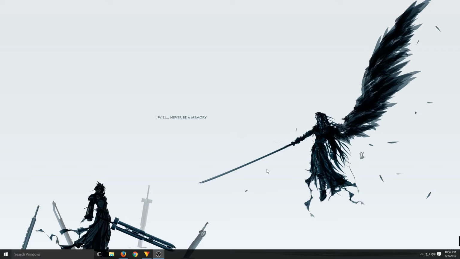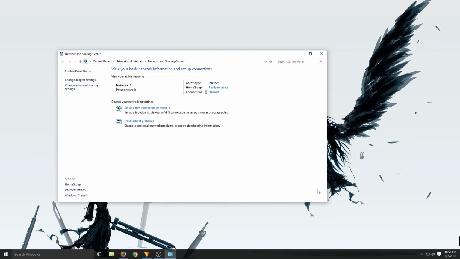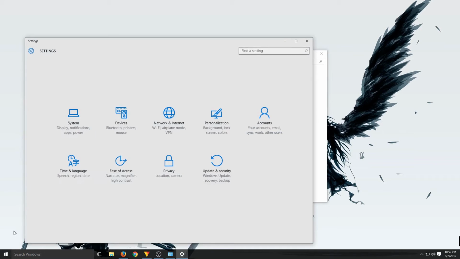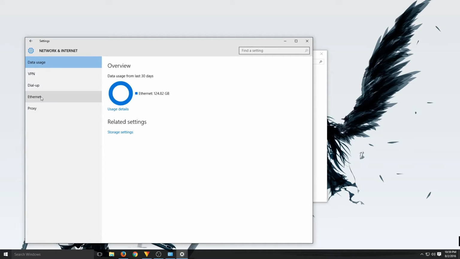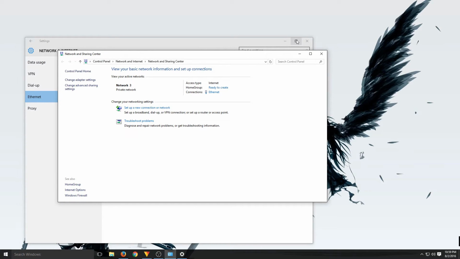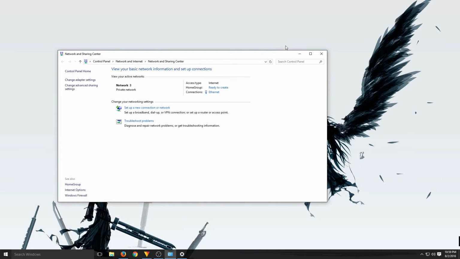So how we can do this is you open up your Network and Sharing Center. If you have this icon down in the bottom right corner, you can select Open Network and Sharing Center. Another way to get to this menu would be going to your start menu, going to settings, over here Network and Internet, selecting Ethernet, and Network and Sharing Center over here. So those are just two ways you can get to this.